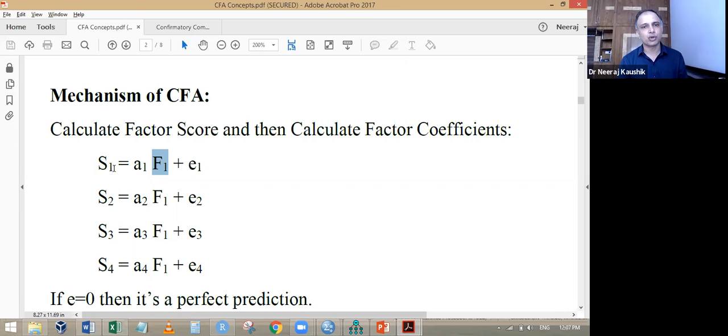Now, if I take the difference between the two, that's called the residual. What's your point of view? Is a large residual good or a small residual good? One is the actual value taken by the respondent. One I will predict using my factor. The difference is called the residual. If the residual is 0, it means my prediction is at par with the actual value.